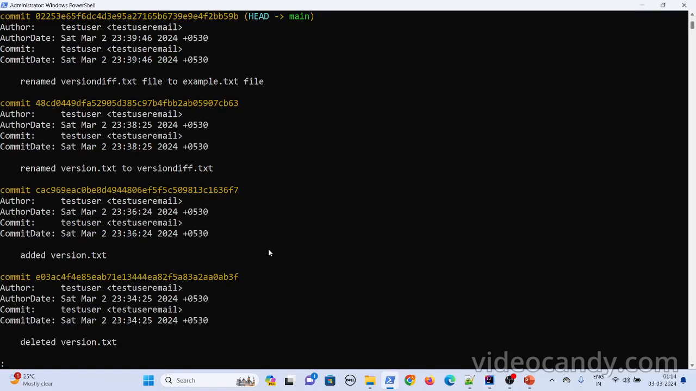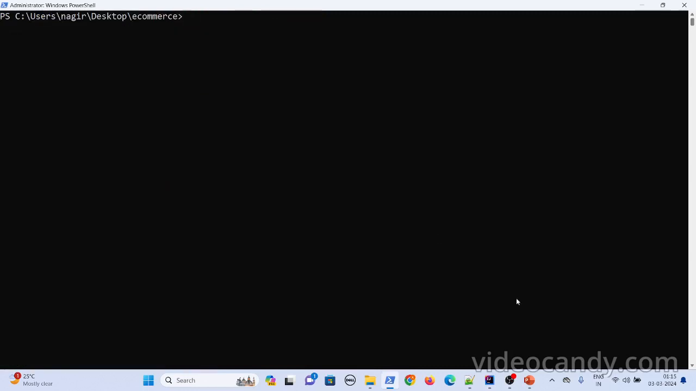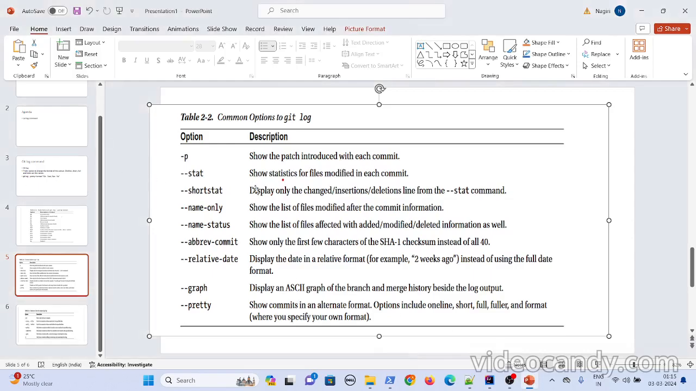You might wonder what this author is and what this commit date is. The author is the one who actually created the file, and the committer is the one who is committing that file. So that's the basic difference between the author and the committer. You can try with the other examples also.